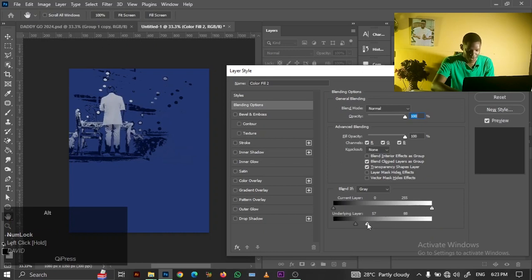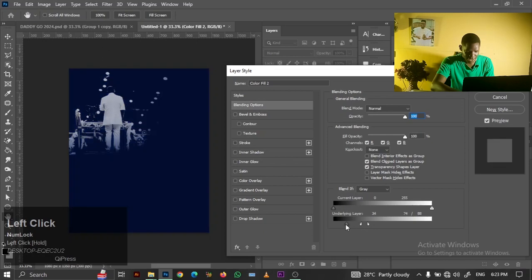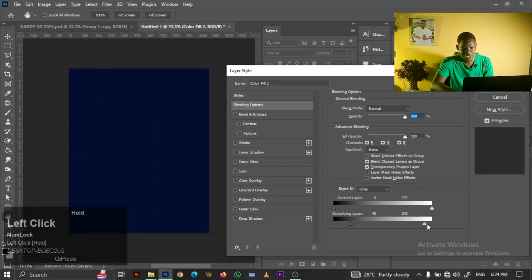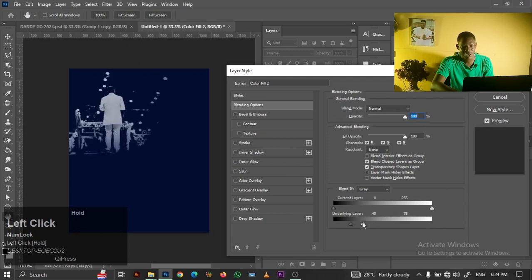And I'm going to hold Alt and split this into two. Just going to move this here a bit. Let's just leave it like this. So this represents the lighter part of the image and this represents the darker part of the image. What I did here is that I will remove this color from the lighter parts and blend it down like this, to reduce how much light enters into it. So I'm just going to do it like this.